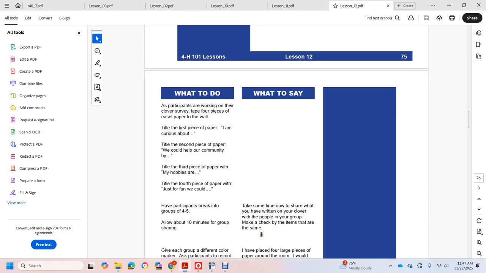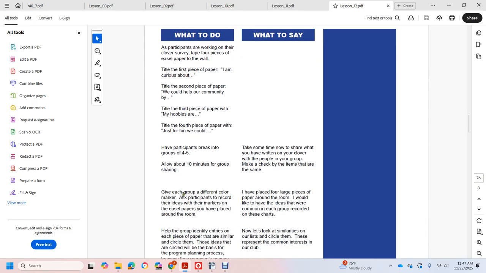Make a check on items that are the same. Give each group a different color of marker. Have the participants go over the ideas with the markers on the easel papers you have placed around the room. I have placed 4 large pieces of paper around the room. I would like to have the ideas that were common to each group recorded on these charts.